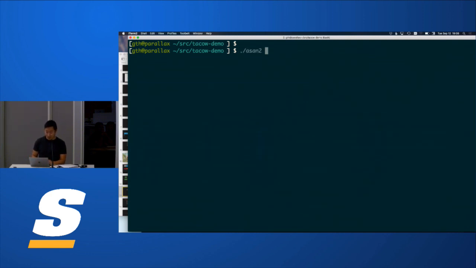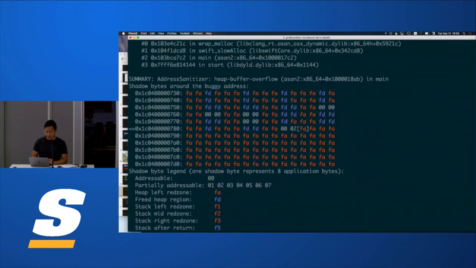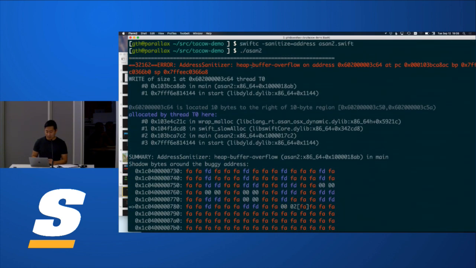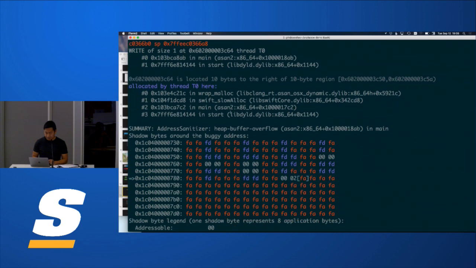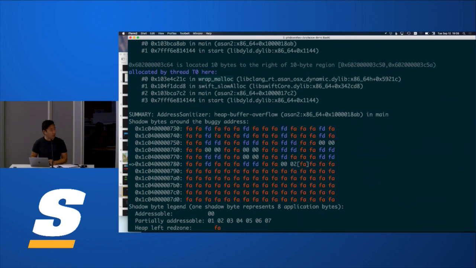Let me compile it again, and I'll turn on the sanitizer again. So I just do sanitize address, and I'll run it, and then you get the same kind of thing. So this time we get a heap buffer overflow. If I run it with debug, it'll give you a line number, things like that. And you can see here the wrap malloc.